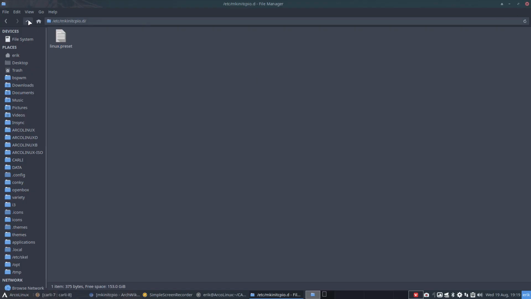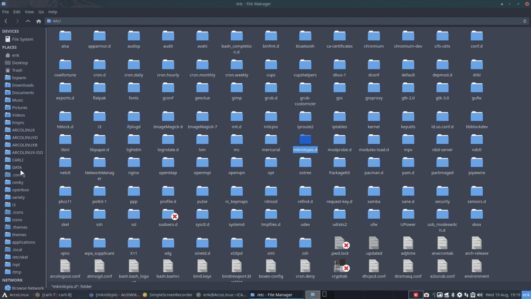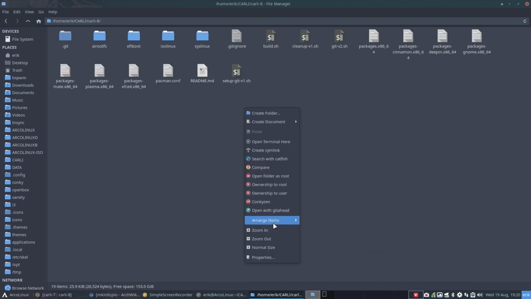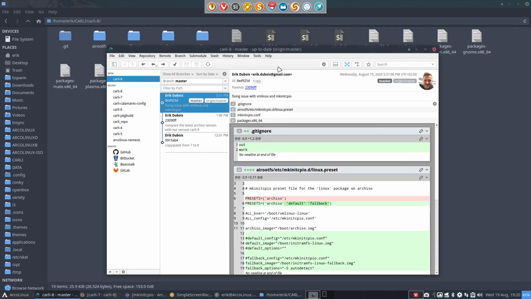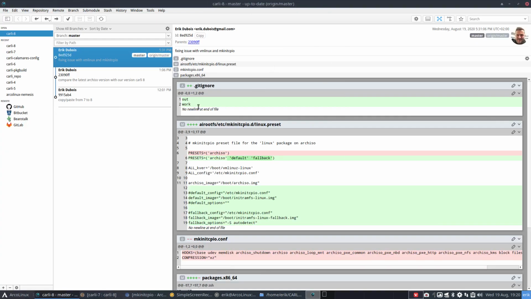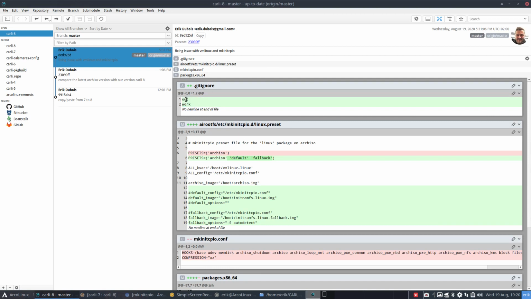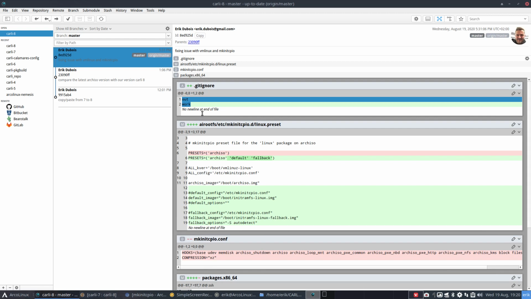Yeah, I think that covers it. Let's take a look at the code. Carli 8. Right mouse click. Let's go for git and have a look. So this is just gitignore, saying never push the work folder and out folder in the work folder. Don't put it on GitHub. It's way too big, right? So just omit those guys. Ignore them. And this is what changed.